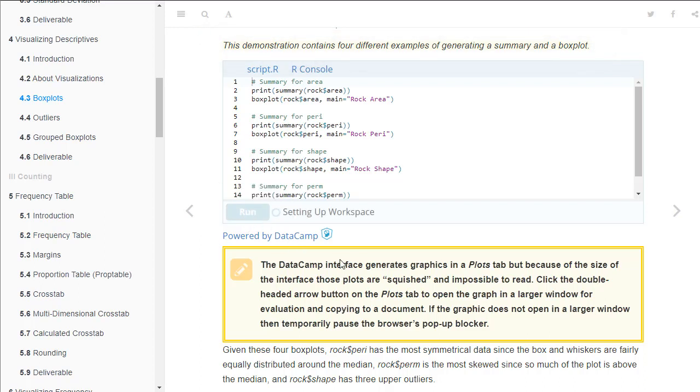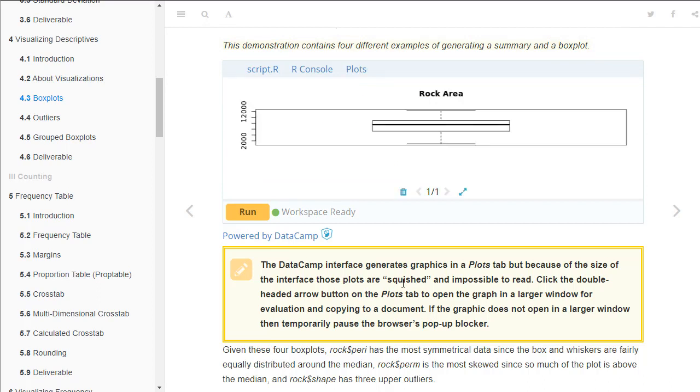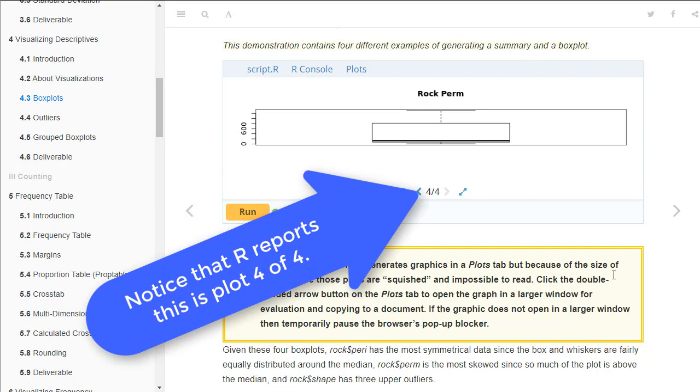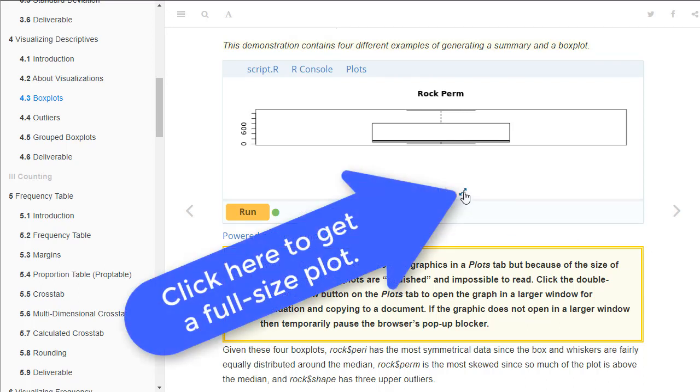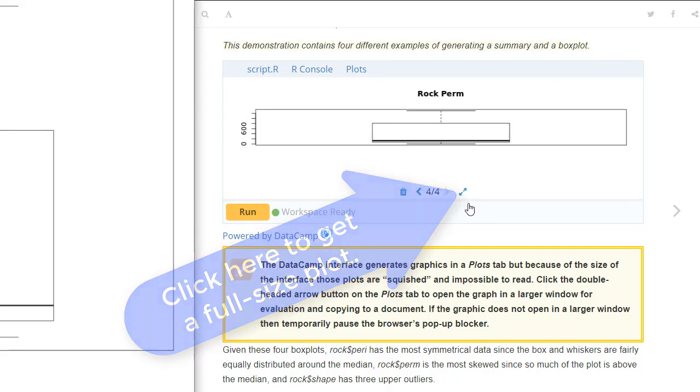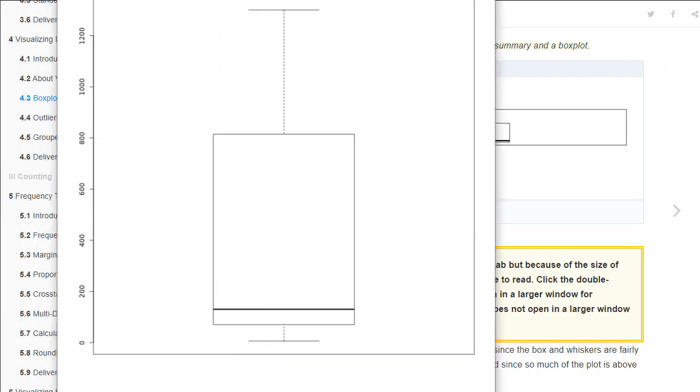Let me click this and run it. And we see the 4 box plots. I will mention, and it's here in this yellow box, that R creates these box plots in a graphic area so that they're really squished down. The box plot you see here doesn't look like the one that I showed you earlier that was all spread out. However, to get a spread out version, you can click this double-headed arrow, and it will pop that out.